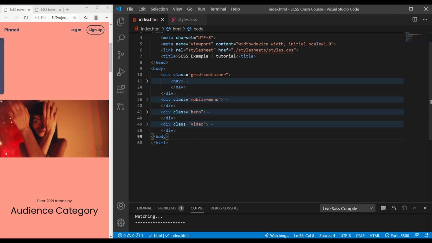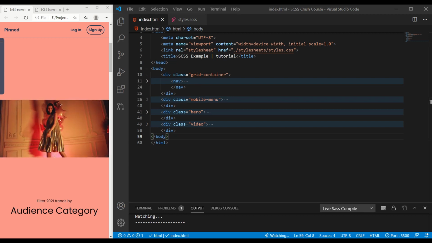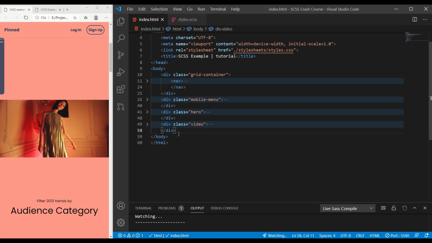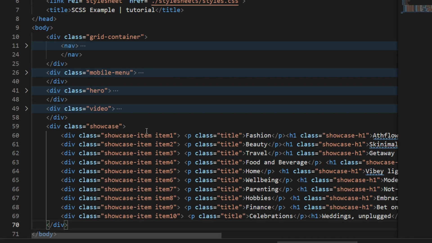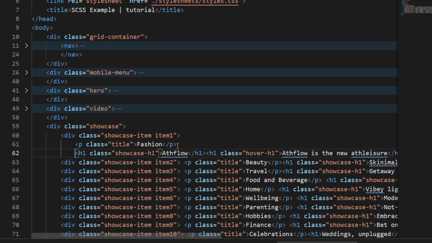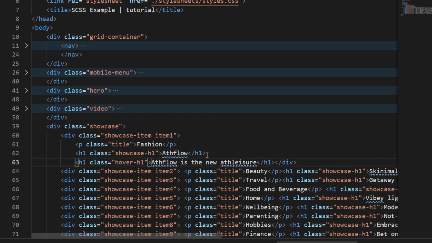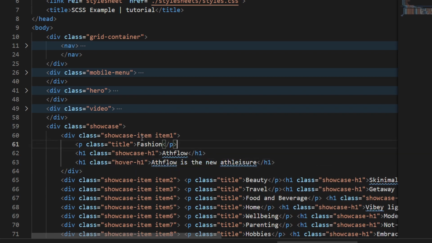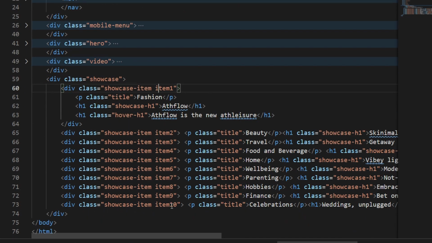Okay, so after the video, it's time for the showcase. So I'm going to copy this and paste it here. So showcase also is a div with a class of showcase, and inside the div I have 10 more divs. Now let me make this a little easier to read here. Each div has the same setup with different writings, of course. So the first div, I have showcase-item, and this showcase-item class is common for all the divs, and then I have item1, item2, item3, all the way through the item10 class as well.